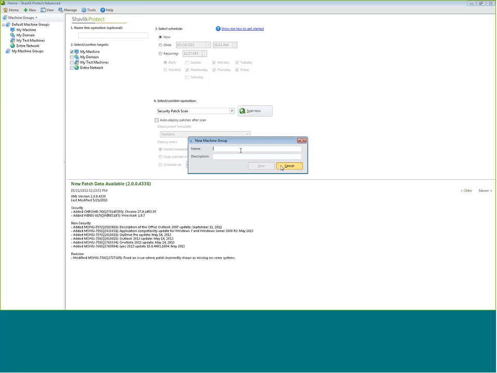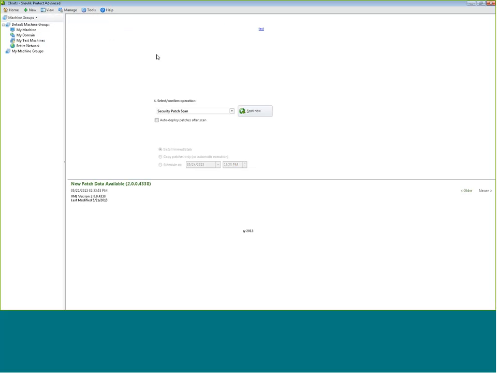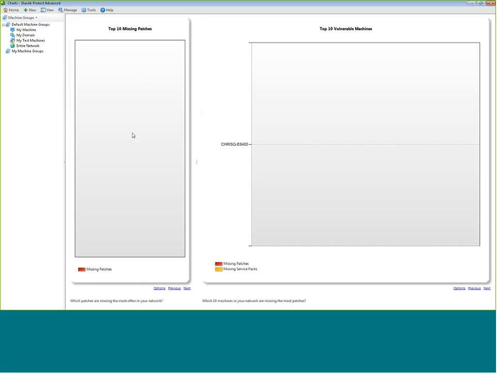Under View, close out of that real quick. Under View, we've got all the different views that we have had in the product. So the results view, the charts and graph view that we used to come to the home page of before, all of those things are available under here. The machine view, the patch view, thread events, IT script results.